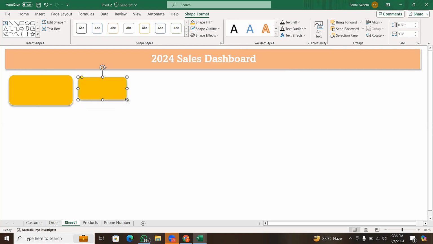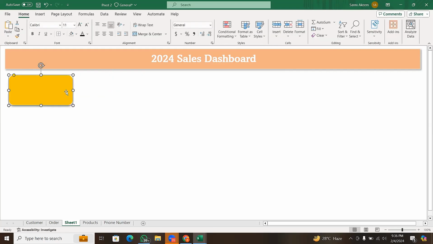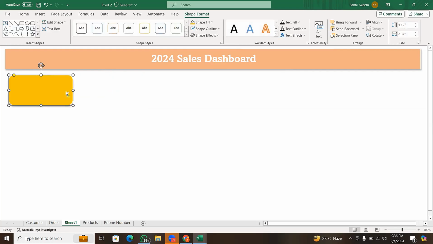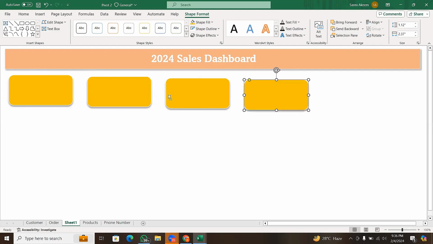So I can make it a little bit bigger. So what I'll just do is delete this one. Then I'll just duplicate this one. Control D to duplicate. Right. I'm going to move it right here. So I'm going to move this here. Control D to duplicate. Control D to duplicate again. Control D to duplicate. So now it's not arranged properly for me.